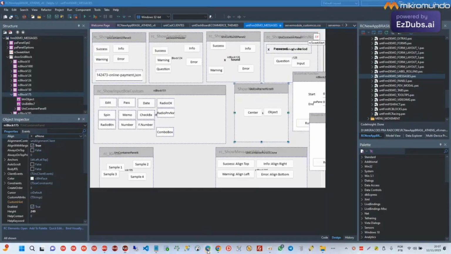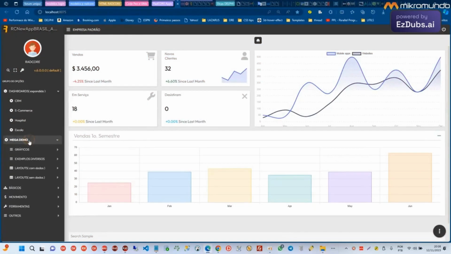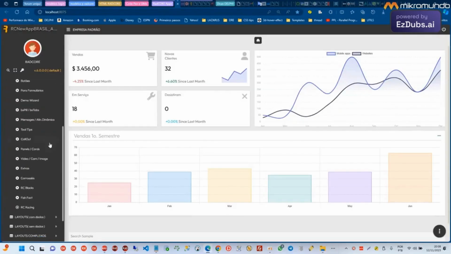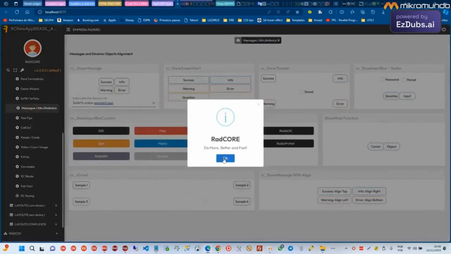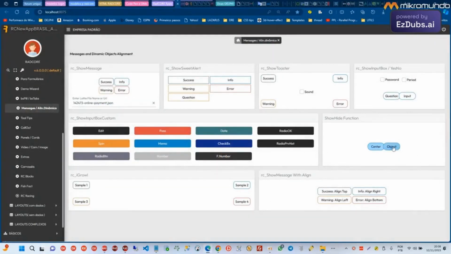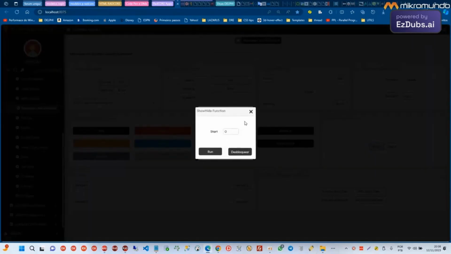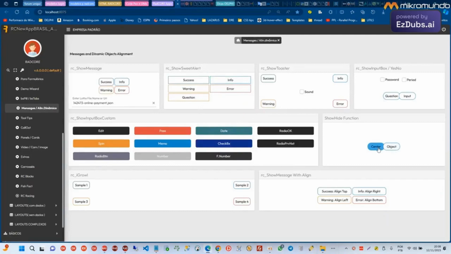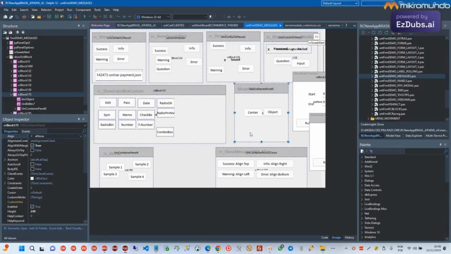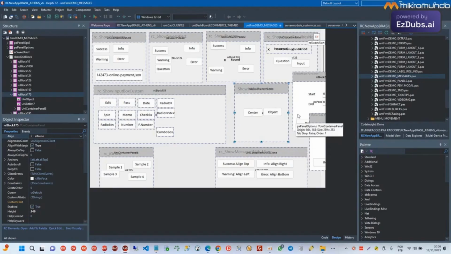So what is show ride? Let's do a quick demonstration of it. I'm going to open Megadam. I'm going to come here to my miscellaneous example messages, and then I'm going to have my show ride function here. What is the show ride? I clicked here, it will bring me a modal. I can even stack these modals. So these are the examples that we will bring here within RadCORE. Show ride is a function that we will have a panel, and this panel will be used to create this entrance and exit animation.